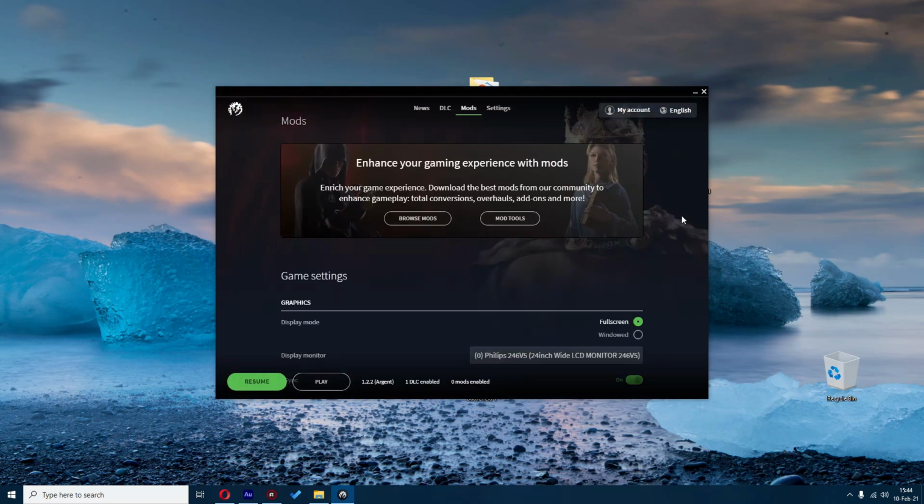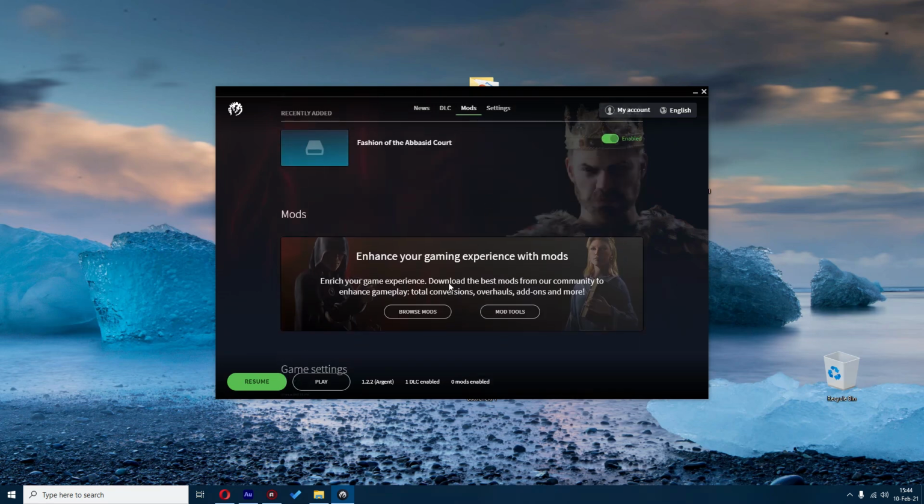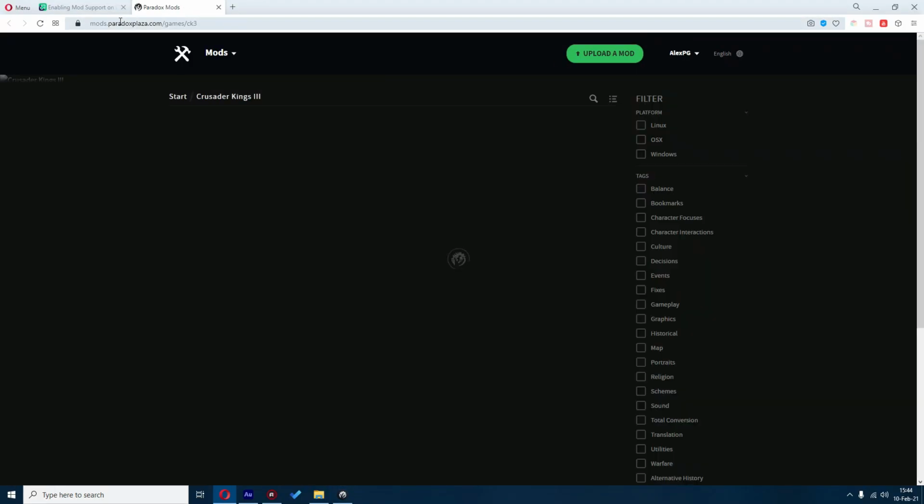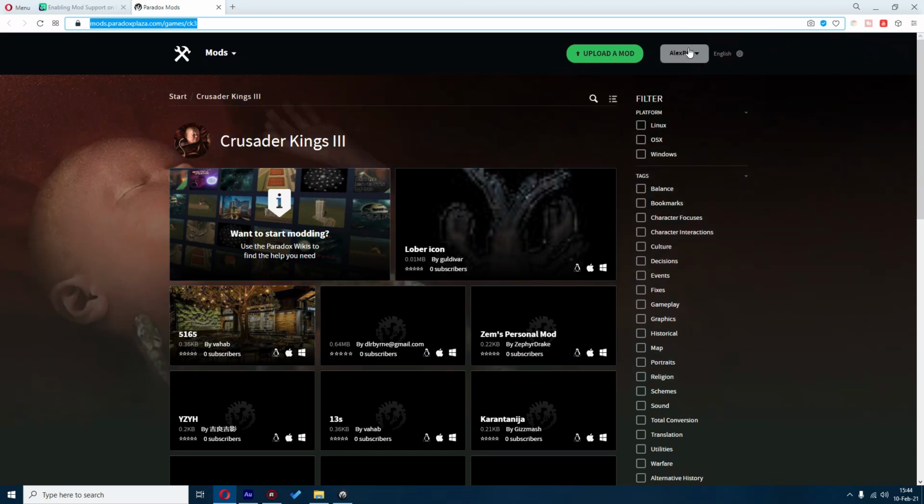You can install them via Steam, which is what I use, and you can also install them via the Paradox website. If you go to mods and you go browse mods, then it will simply take you to Paradox Plaza. Make sure you make an account and you're logged in.